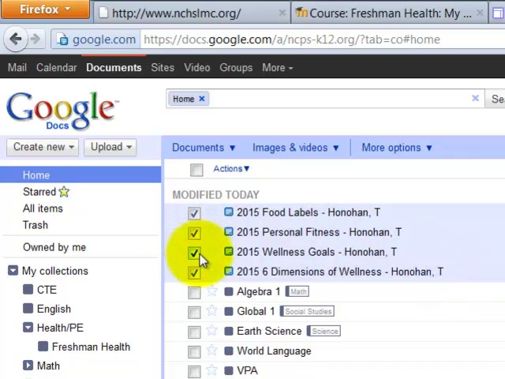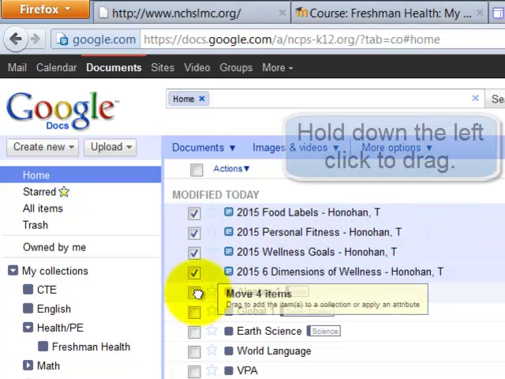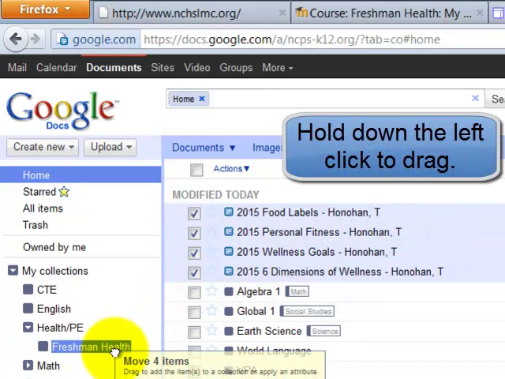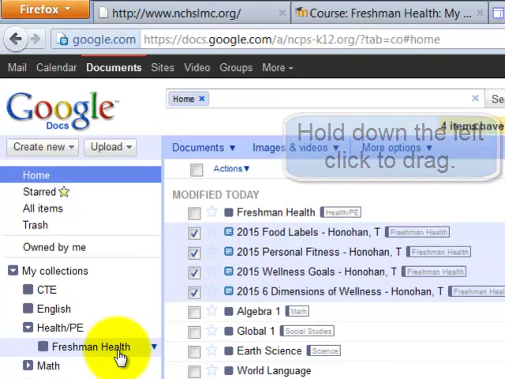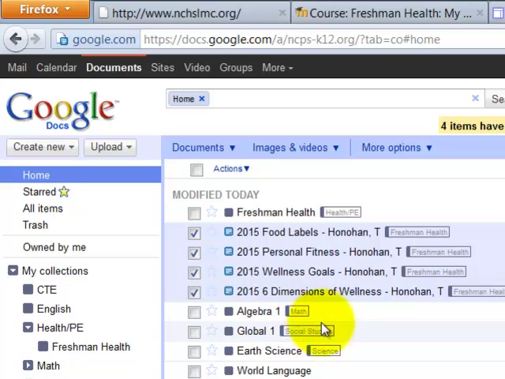So I selected our 4 documents that are ours with 2015, the document name dash Hanahan T, or your last name, and you're going to drag that in. You can see I'm moving all 4 into the Freshman Health folder, and then I'm going to drop it. Okay, so now you're going to notice, you see what's different now.